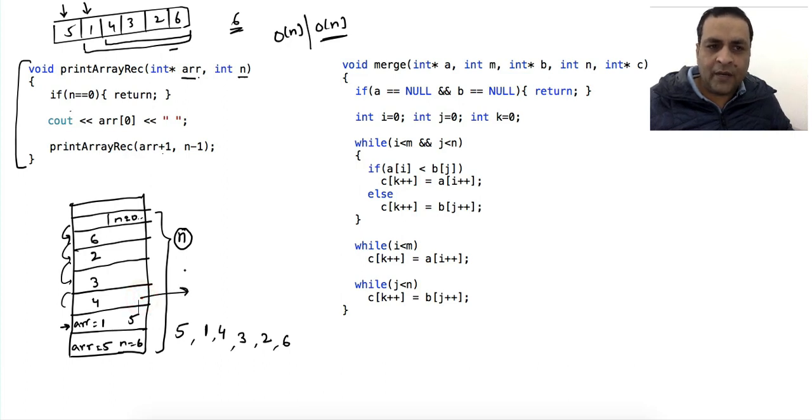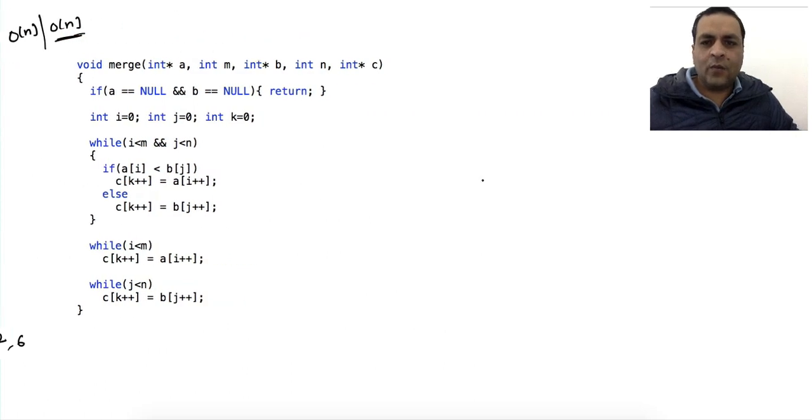But the number of instances of the function is large. Each instance is taking constant extra memory, but the function is called multiple times, and because all of those function calls are present in the memory at the same time, the effective consumption by this function is much higher, which is on the order of n, right? Now let's take one more example.